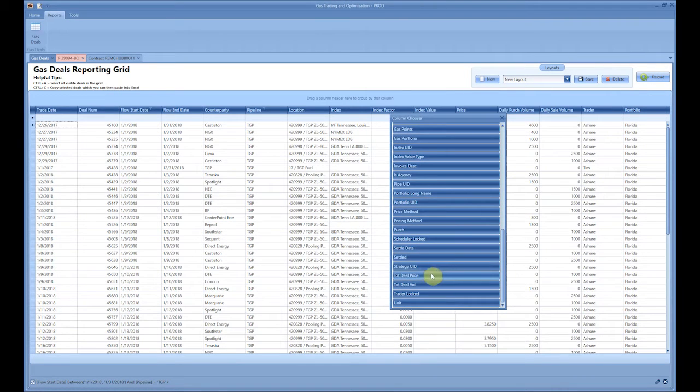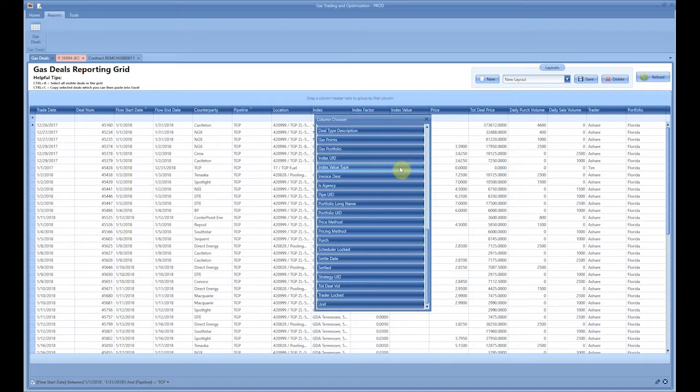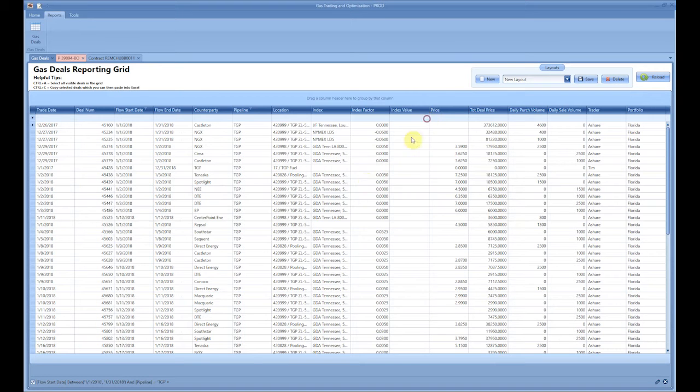And let's add total deal price. We'll put that over here next to purchase volume. Move this out of the way. And now you can see our total prices or total deal prices over here. We'll close the column chooser just by clicking the X. And now we've added a new column.